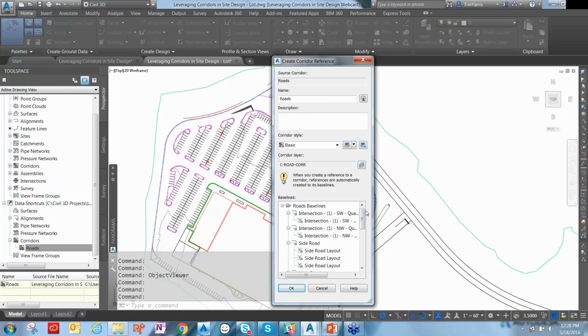The general rule when creating a corridor data reference is that when you create a reference to a corridor, it's automatically going to bring across any of the baseline horizontal and vertical geometry that it needs to recreate itself in the consumer drawing. It's not going to create a data reference to any of the assemblies and sub-assemblies, and it's not going to create references to any of the targets or anything like that. But it is going to automatically create some data shortcuts to the baseline alignments and profiles.